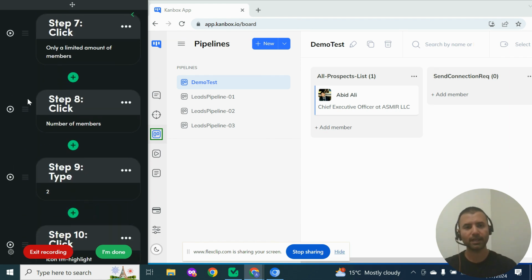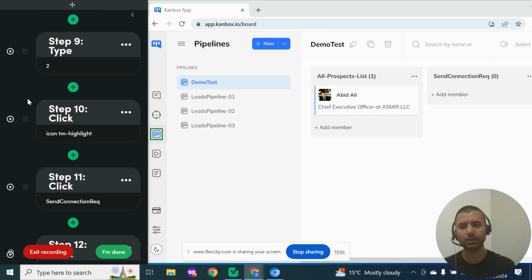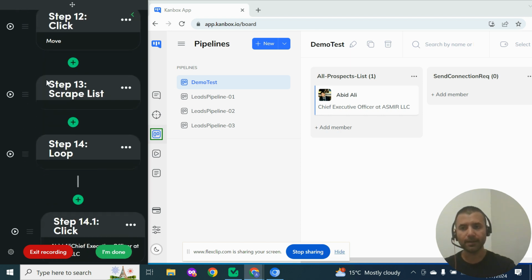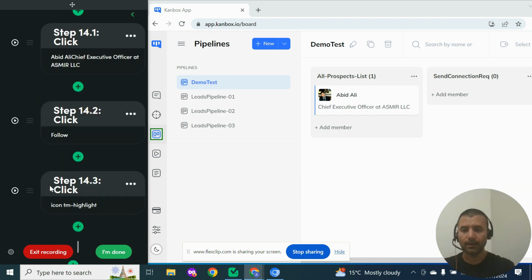The reason we're doing that is that we do bulk connection requests through the column. So we only want to have the connections that we want to send the connection request to in the column that we're sending the connection request to. And here I'm doing a scrape list. So once the prospects have been moved to column 2, I'm going to scrape them, and then I'm going to loop through each of them and follow them first. If you follow a person first before sending the connection request, when the connection request goes in, the message comes in as this person follows you and is requesting to connect, which is better than just sending a connection request.